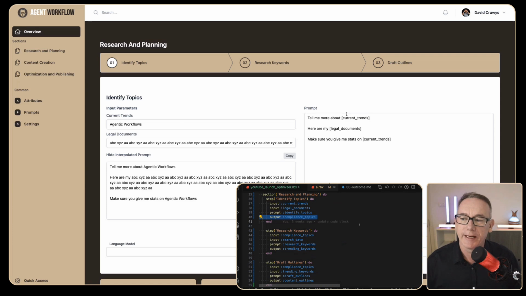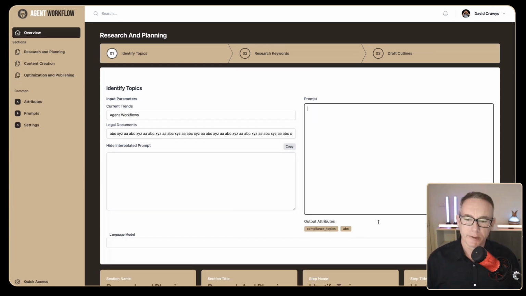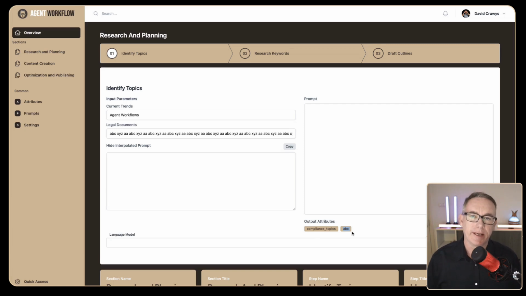Now, if I was to add in another one, we'll just put in ABC just as an example, and we'll see that there's a new output attribute called ABC, because the goal of this sort of tooling is that we should be able to give one or more inputs and get one or more outputs in various formats, such as just raw text, rich text, markdown, copy, JSON, all the sorts of data formats that you might want for more automated workflows.